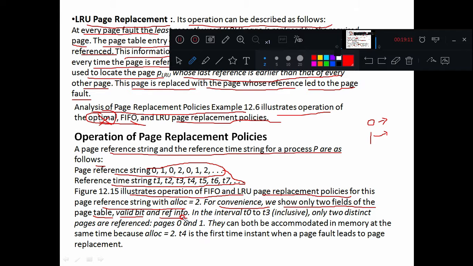The reference information records the time at which that particular page is referred. These two pieces of information will be present in the page table. The page table has 6 different fields, but we are considering only these two for our reference. In the interval T0 to T3 inclusive, only 2 distinct pages are referenced. I'll directly jump to the main example, then I'll discuss it.